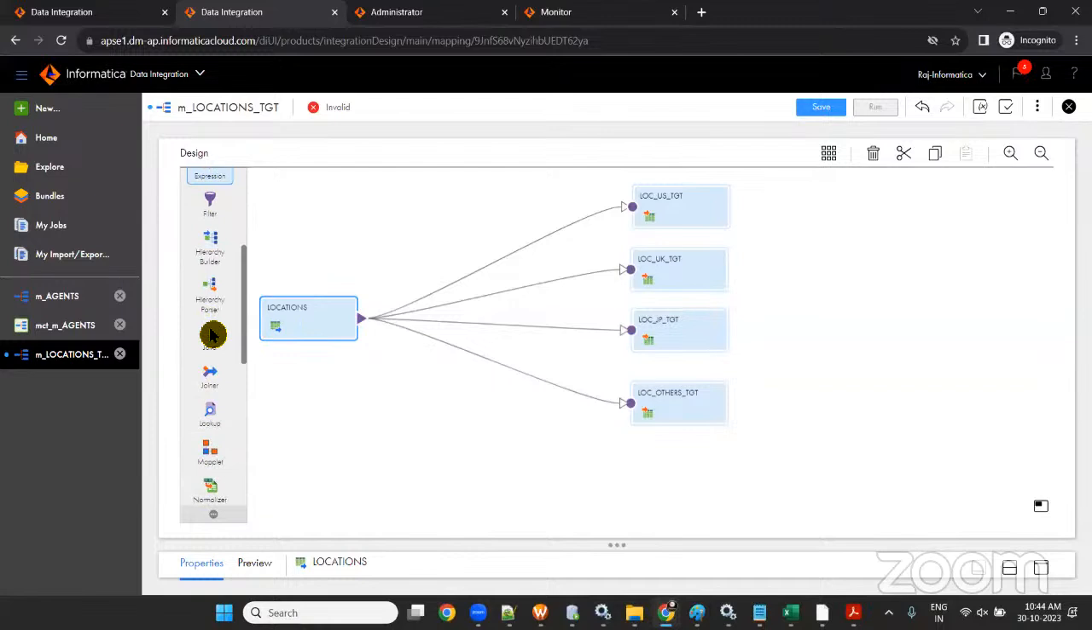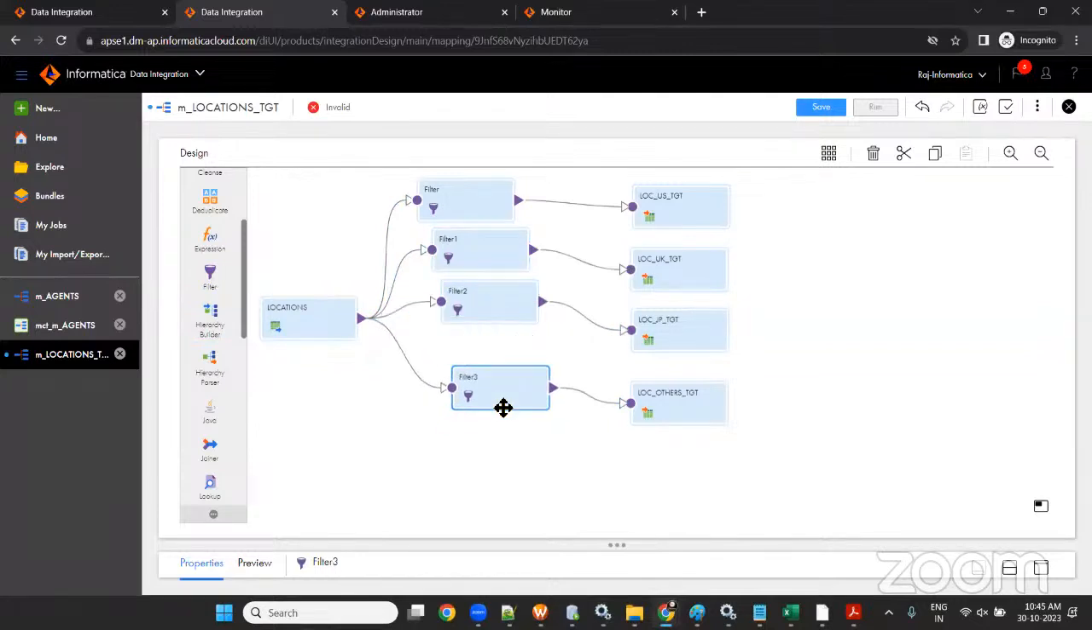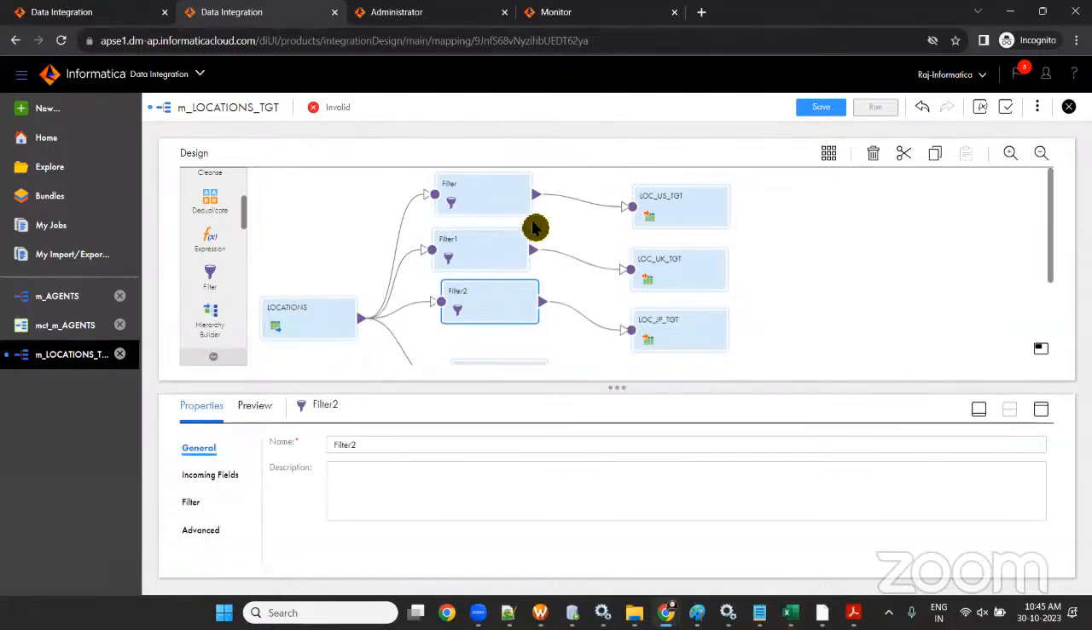Now what can you do? You can select the filter here. Drag it and drop it on the blue line. When you drag this, a blue line will appear. Then drag the next one. So I created 4 filters, correct? 1, 2, 3, 4. Now you need to write the condition.